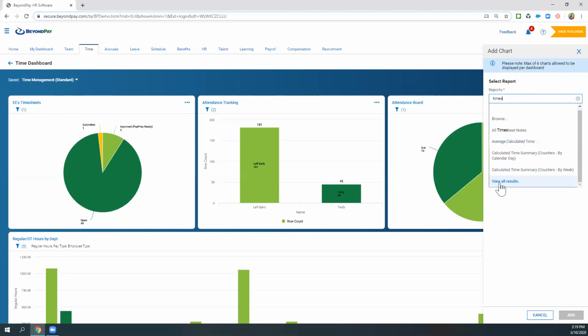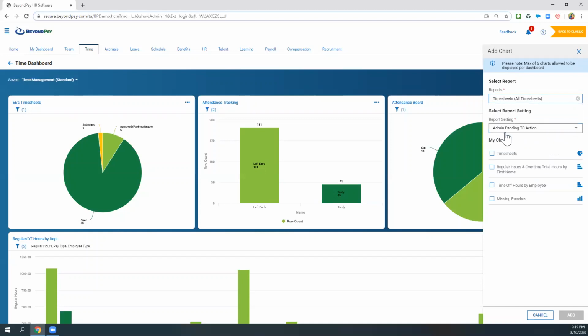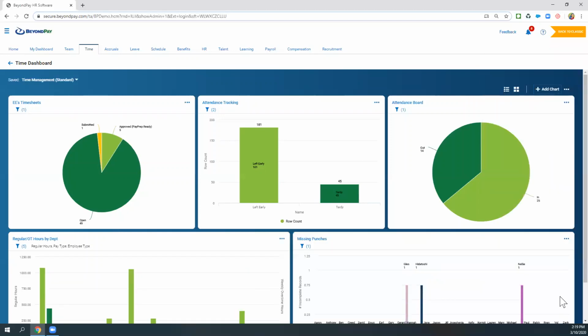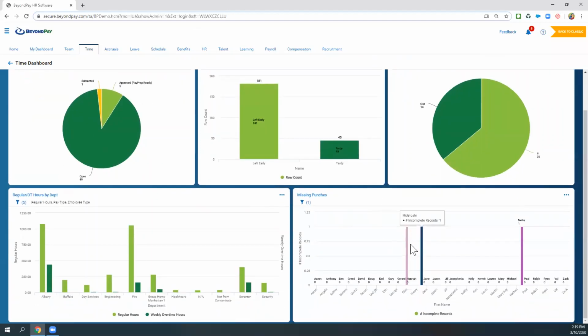I'm going to go to timesheets. And I'm actually going to go to the all timesheets. So I'm basically searching for that report that I created, and I'm going to add that chart to the dashboard. Okay, so this is actually how I created that missing punches report. So now what I want to do is drill down into this missing punches from the dashboard and actually see this detail.